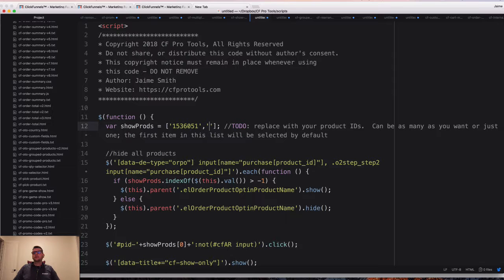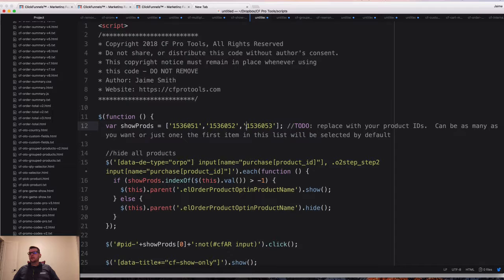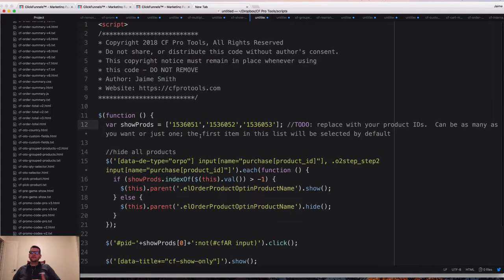So we could put another comma, and then I'm just going to paste in that number. It's the same number, but you get the idea here, and you can do this as many times as you want to. You would put a different product ID, it'd be 2 and 3 there, and that would show just those 3 products on your order form. The other thing to keep in mind is it's noted here, you can have as many as you want or just one. But the first item in this list will be selected by default.